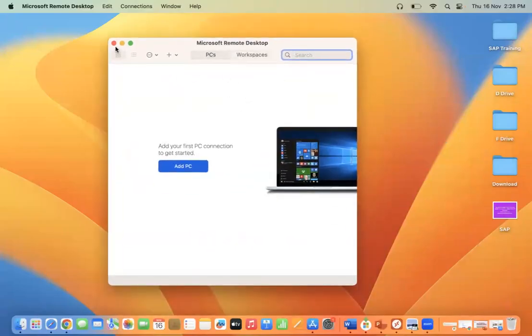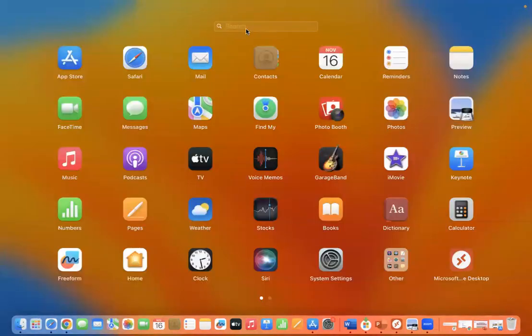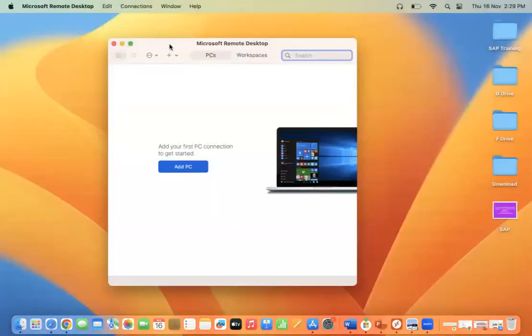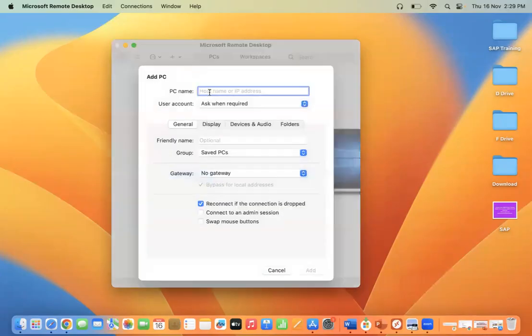If it is not available, you can just search on Launchpad here. Microsoft Remote Desktop, see, it is already available here. You can click Add PC here, or you can go here and click Add PC. Both options are available. Now you have to give the PC name or your IP address.